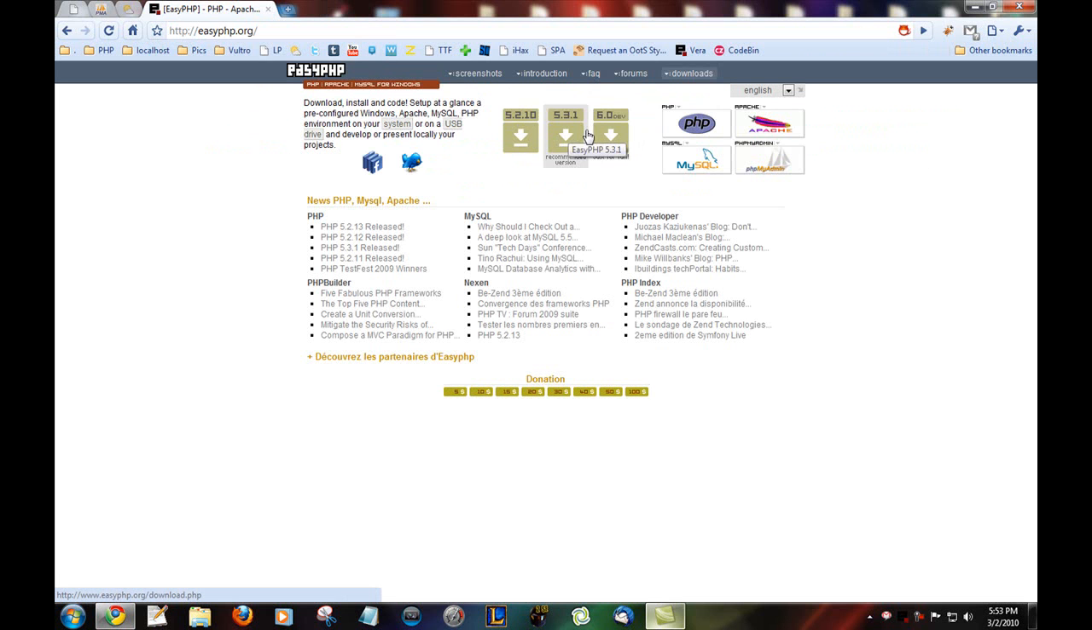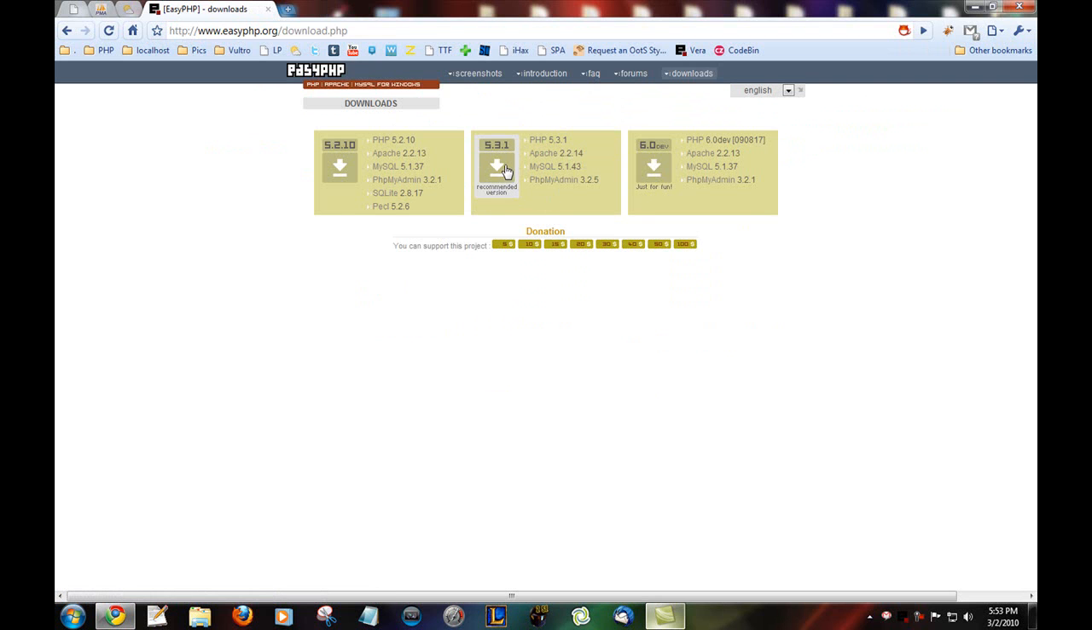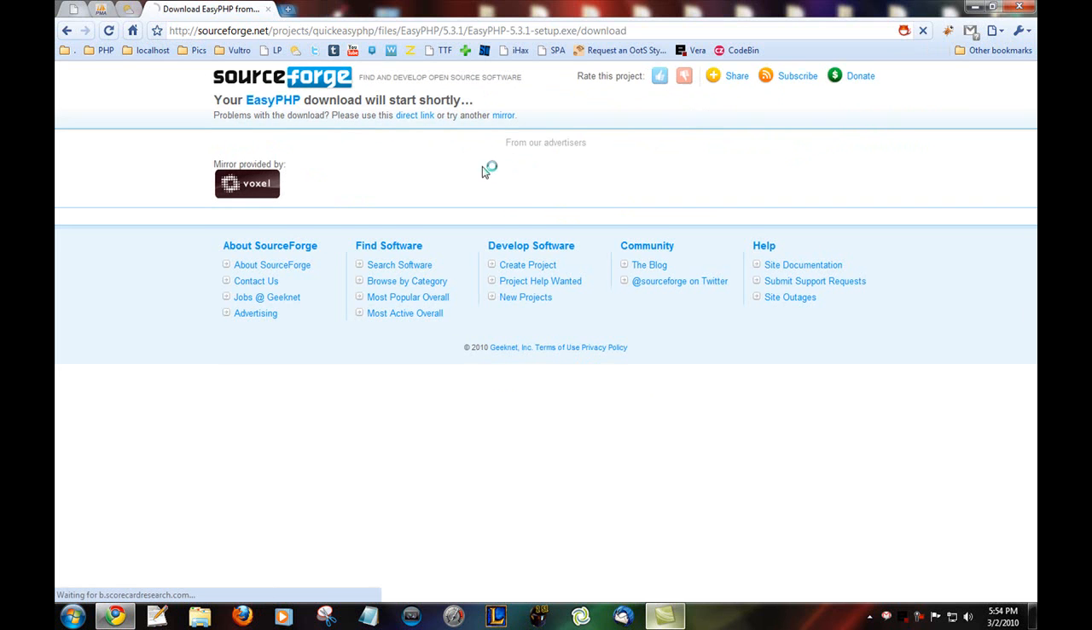So what you're going to do is go to easyphp.org to download. Right there, the recommended version right now is 5.3.1, so I'm going to click that and download it. Click it again. You can download it from SourceForge, and just click save. I'm not going to show you how to install it, because it's a fairly simple process. But, yep, that's an awesome little thing.